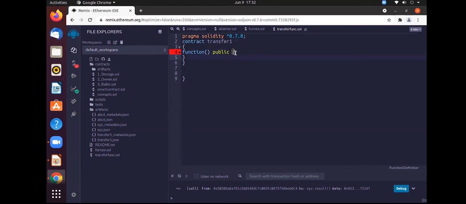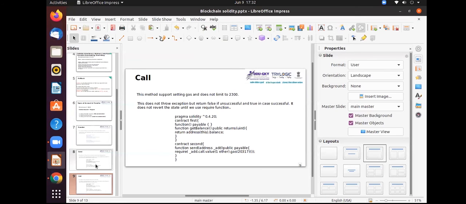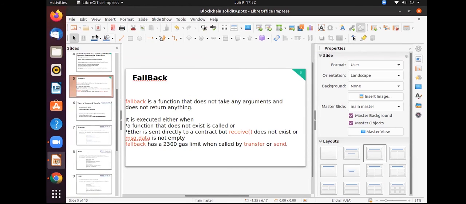Actually, I wanted to include one more concept here, but let it be. I'll explain that. That is a fallback function actually. There is one function that is the fallback function. As you can see here, I have not given any name to the function. So that is the concept of the fallback function, which I wanted to tell you.